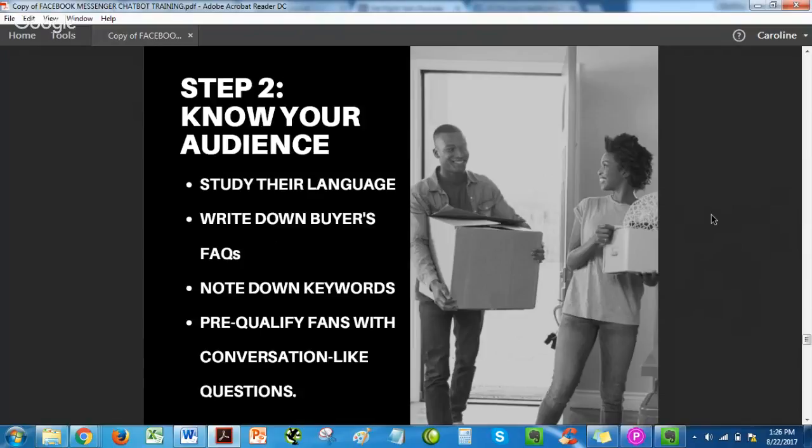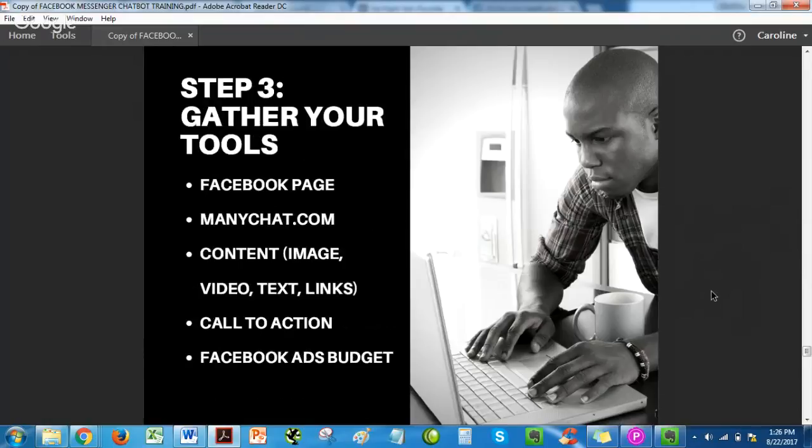That way you'll be able to gauge their interest in your product and then give them the exact information that they need about your product or services. So make sure you know your audience, study their language, write down their frequently asked questions, note the keywords they usually repeat, and then use it to create your content to feed into the chatbot.